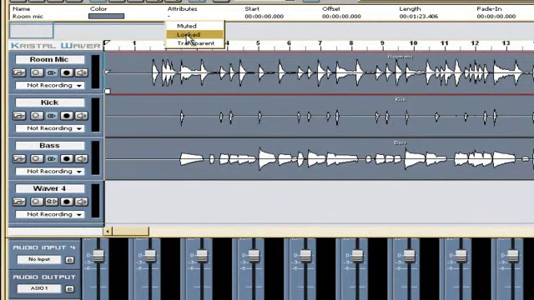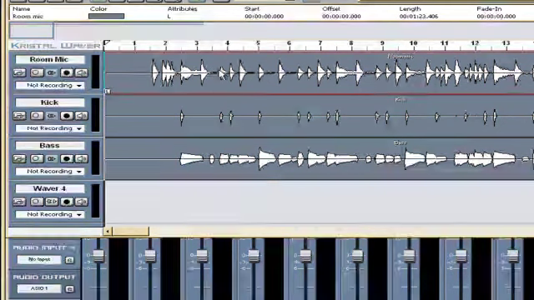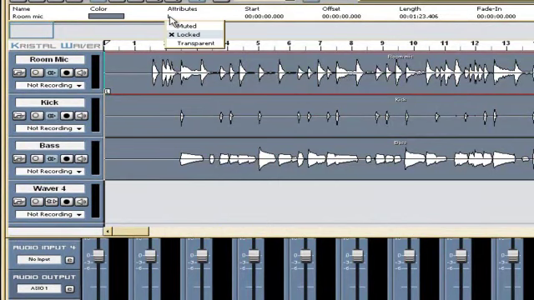Locked is exactly what it says. You can't do nothing to the track now. You can't cut, you can't move it, you can't do nothing. It's locked. So if you do a lot of edits on a track, but you're not ready to glue it yet, this is what you want to use.